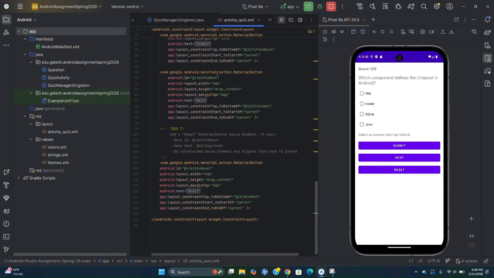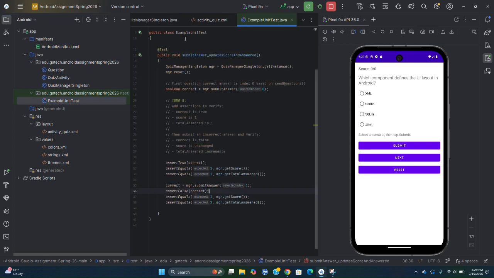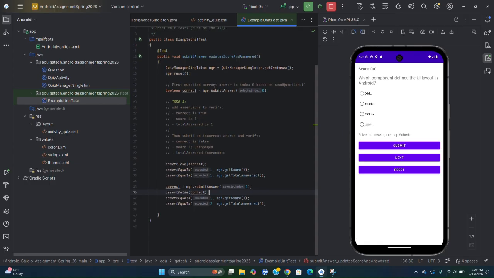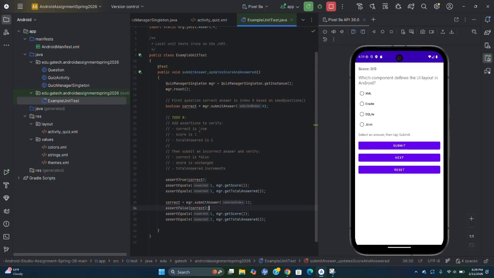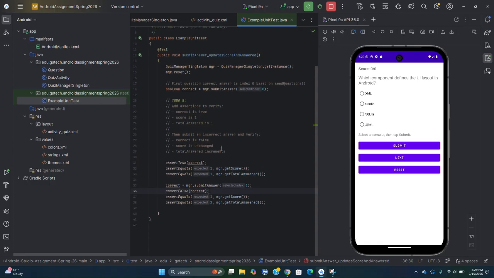In activityquiz.xml, we can see where we implement to-do 7, which was creating the button reset object. Here we can see that we're placing it in the actual app and placing it under button next, which we can see here. And finally, in to-do 8, we have our example unit tests where we create assertions for each case possible in the app. And that is all.